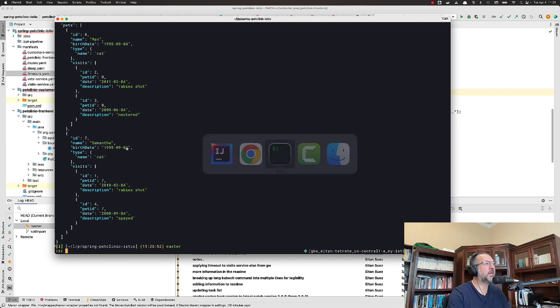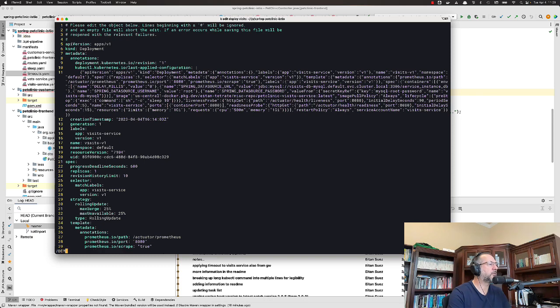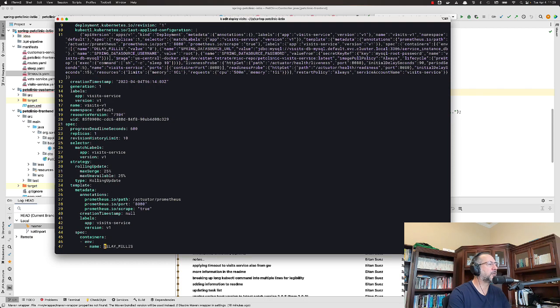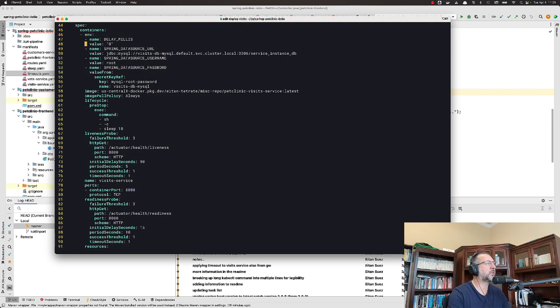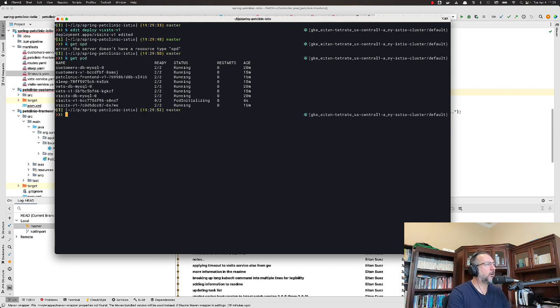All right, so I can edit the visits deployment. And there's an environment variable that I use to instrument this scenario. I can put in a 5,000 millisecond delay. And when I modify this deployment, a new pod is being rolled out with the updated environment variable.